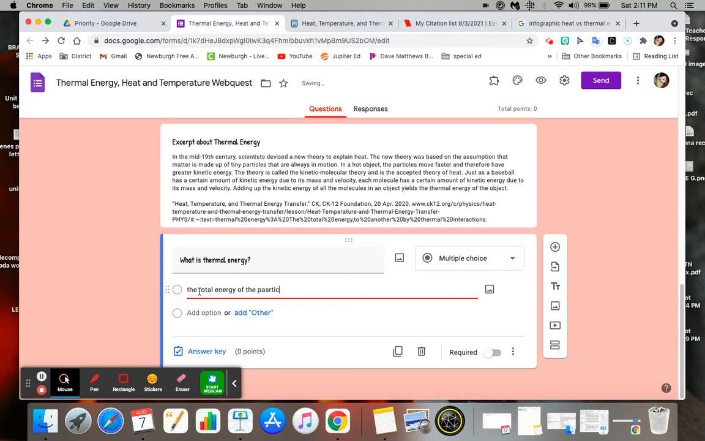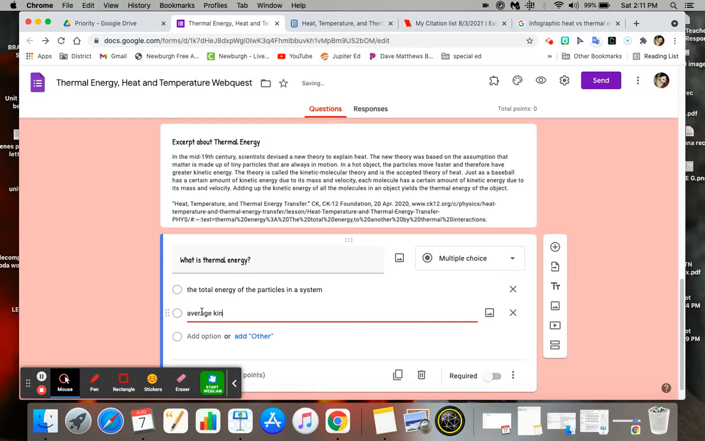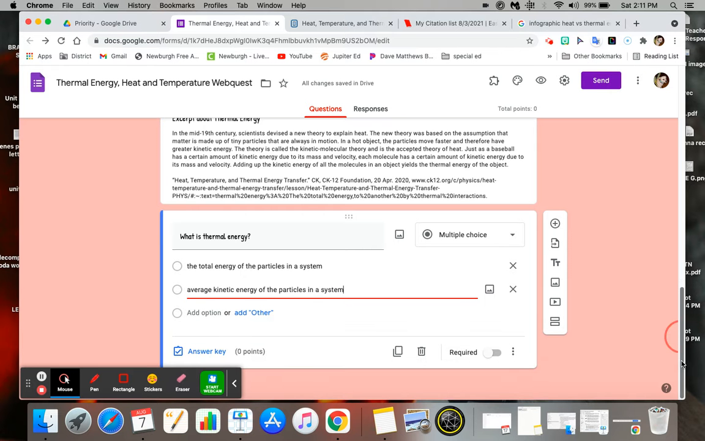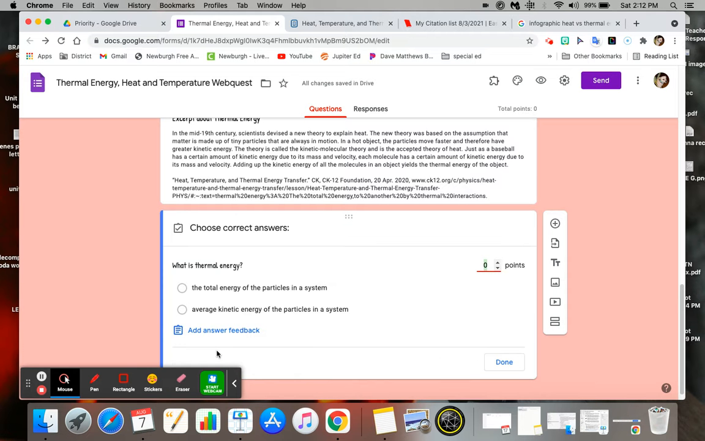Particles in system. So I have some choices. You can add as many choices as you want. Once you have this, you want to make sure this is required. You don't want them to skip or guess. And I want to have an answer. I want this to be auto-graded. So I'm going to make this 1 point. I've checked the correct answer and given it a point value. I can hit done.